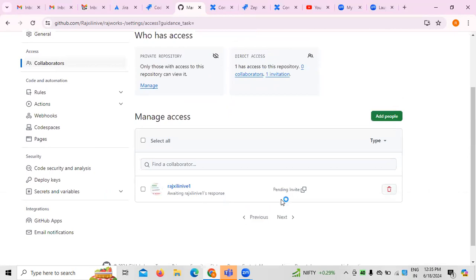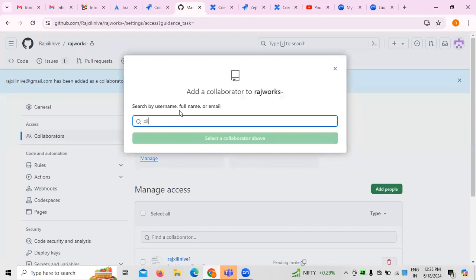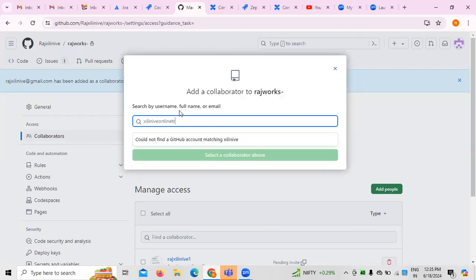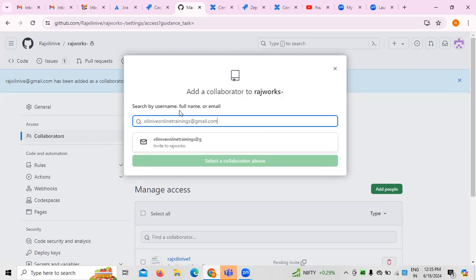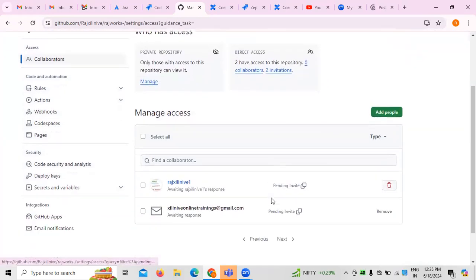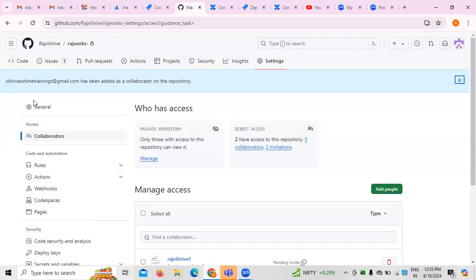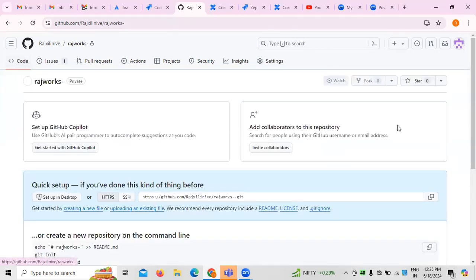You can see we have added one person. Like this, if you want to add some more people, we can add them too. Here, two people have access to this repository. Once we have added the people, the advantage is that if you want to manage any kind of code issues, you can do so.